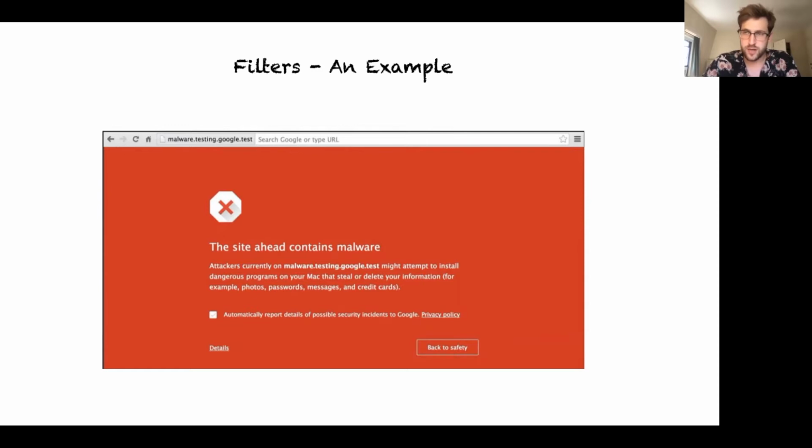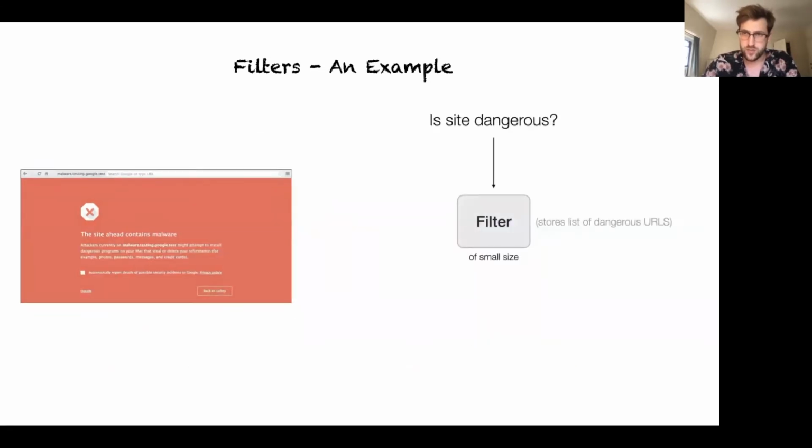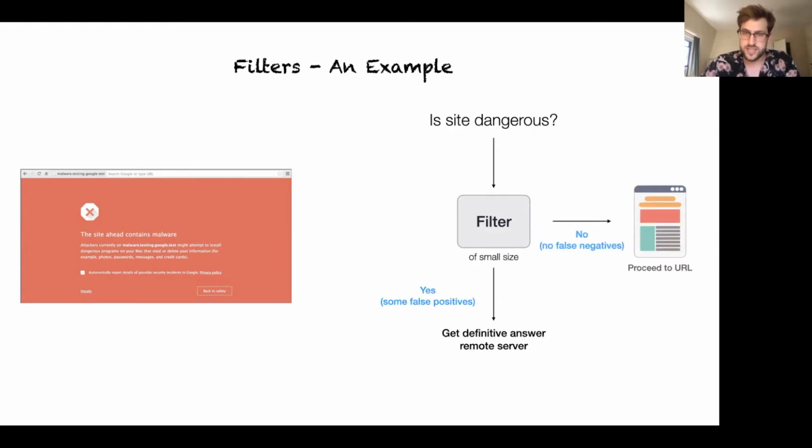We're going to start by motivating filters through an example application, namely URL blacklisting. Here, a web browser such as Chrome or Opera is warning you that the website you might be trying to go to is possibly malicious. It commonly implements this using a filter, where the filter lossily stores a list of dangerous URLs, and it lossily stores this list so that it can be of small size. The browser then asks the filter, is this website dangerous? If the filter says no, you proceed directly to the URL. Whereas if the filter says yes, you go to a remote server to get a definitive answer on whether or not this is dangerous, and then either go to the web page or present the warning message.